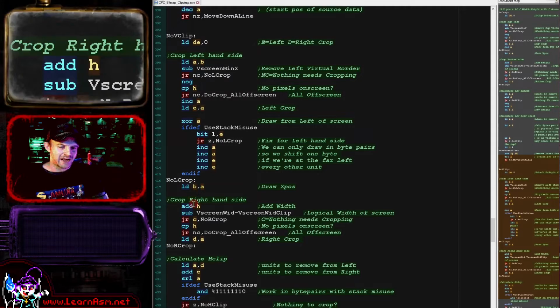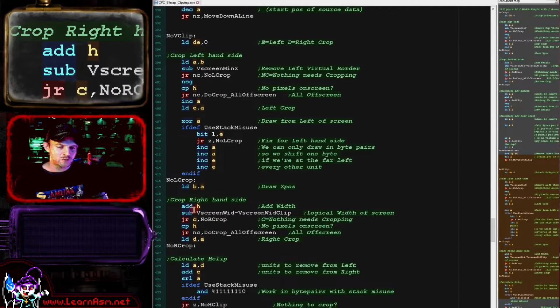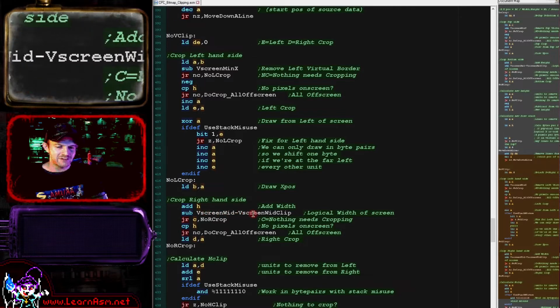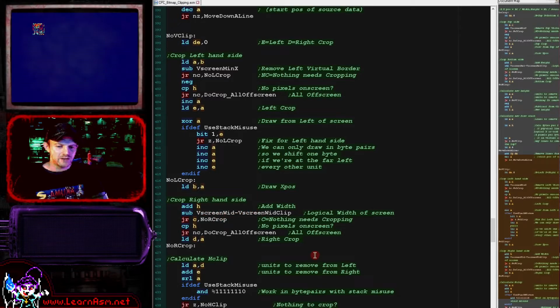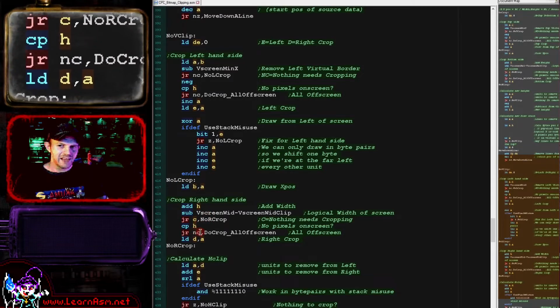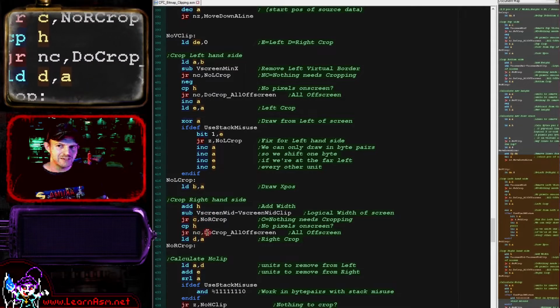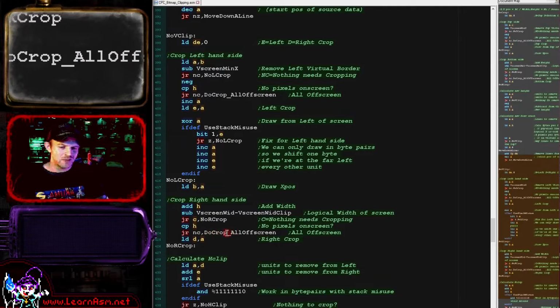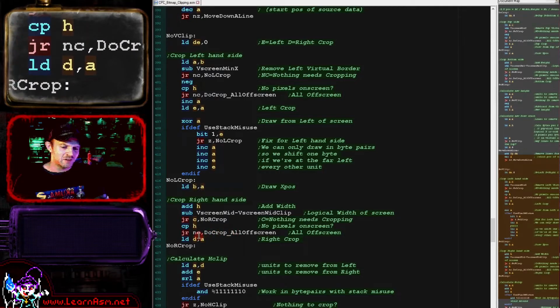We're now going to add the width of the sprite and subtract the entire width of the screen and see if any of our sprite needs removing if it's partially off the right hand side of the screen. If it's not, then we are jumping and skipping over the next bit, but otherwise we're seeing if the amount we need to remove is greater than the entire sprite, and again if it is, we're giving up. Otherwise we're storing that value in D.